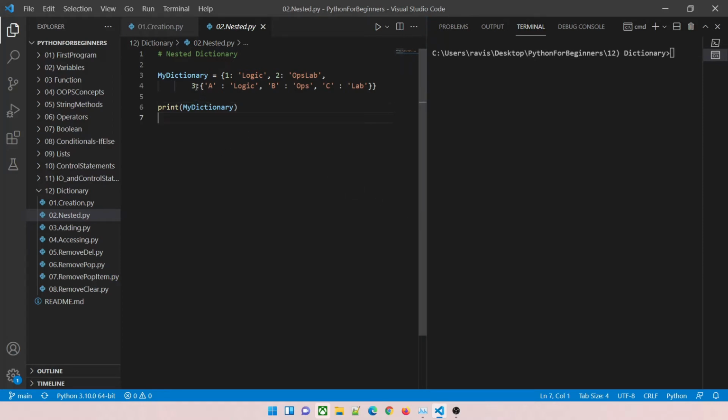Now this is a nested dictionary. For the nested dictionary, we have given a name my dictionary. You can give any name. One key, one value, one key, one value, one key, but this key has a value of a dictionary in itself, which we showed you in the diagram. If you remember, you can just go back in the video and take a look at that picture, in which A was pointing to logic, B was pointing to ops, and C is pointing to lab. But 3, which is the key, is pointing to a separate dictionary itself. And that's how you introduce a nested dictionary.